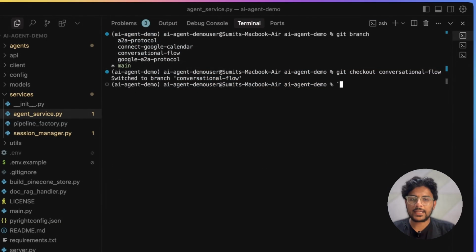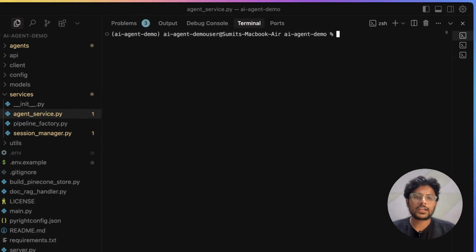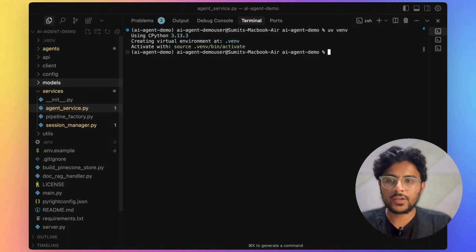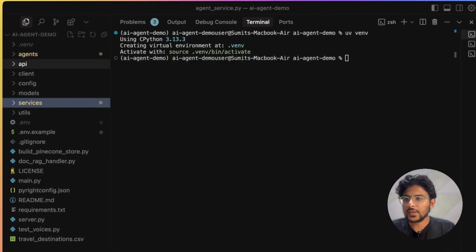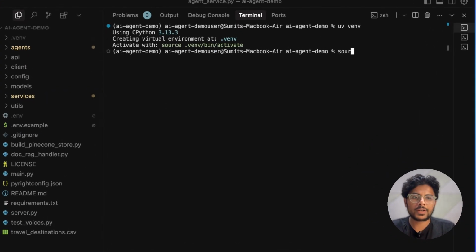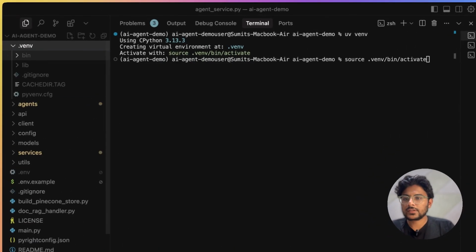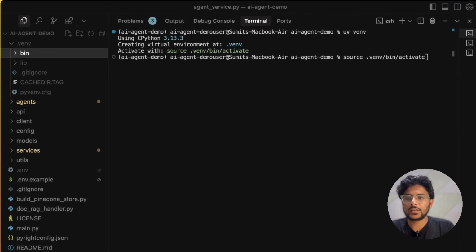First I have to create a virtual environment. For that I am using this UV package manager. You can also use Python as well. So I'll just do uv venv. As you can see, I have this .venv folder. I'll navigate to this, and I'll activate this script in bin activate.